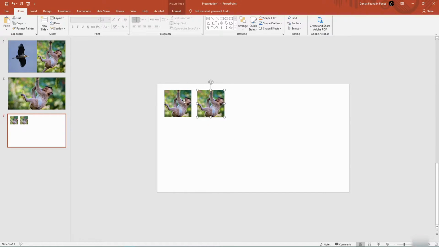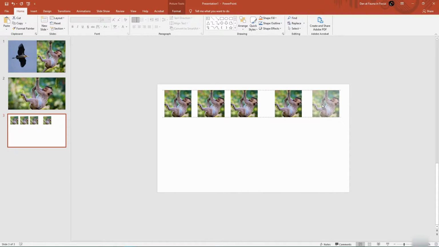So the first thing I'm going to do is copy this image to the right, and I'll hold Shift to keep it locked on that same line. I'm not even going to worry about the spacing right now. 1, 2, 3, 4, 5. There we go. So see how the spacing is all over the place? Doesn't matter. It's not what I'm interested in at this stage.